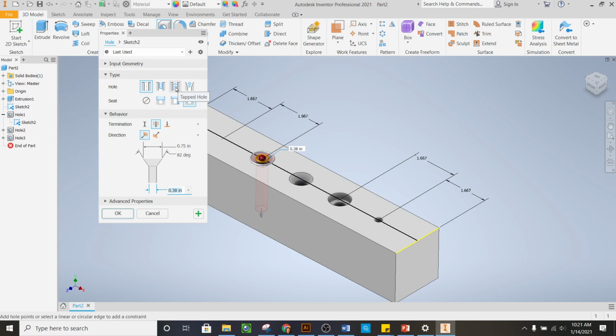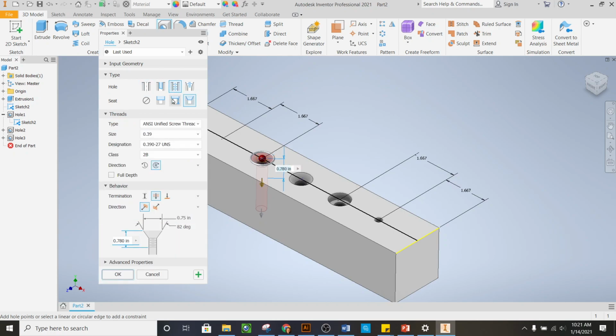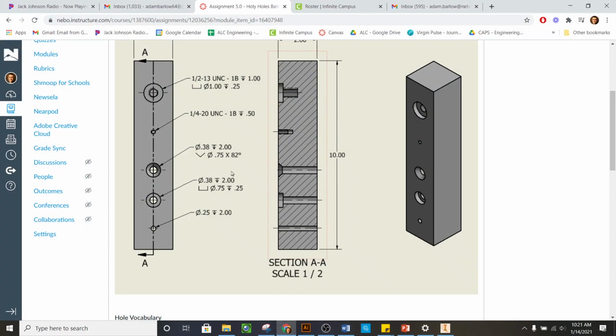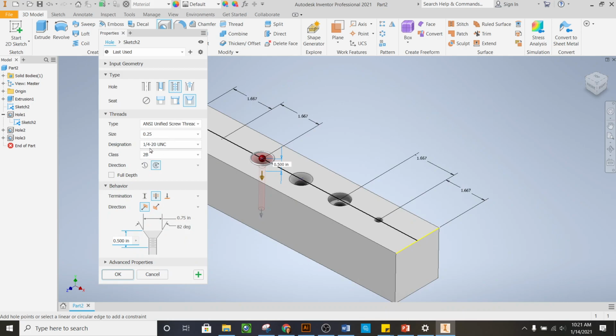So first I'm going to change this to tapped hole right there. And I'm going to change this to unified screw threads. That's the first one. Size, I believe it's 1/4 inch, so 0.25. And this designation should automatically snap to this one. There are a lot of other ones, but we just want the default one. It looks like right there, 1/4-20 UNC-1B. So then we have to change this right here, the classification, it's a 1B.